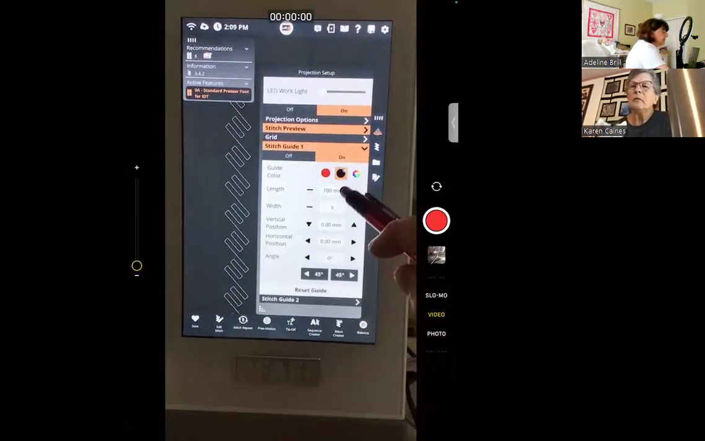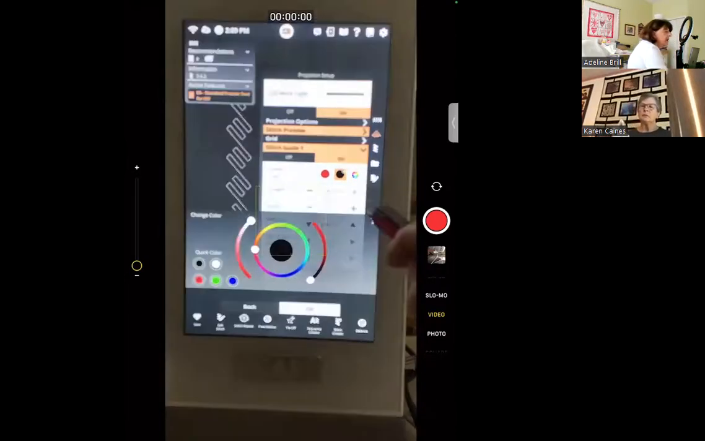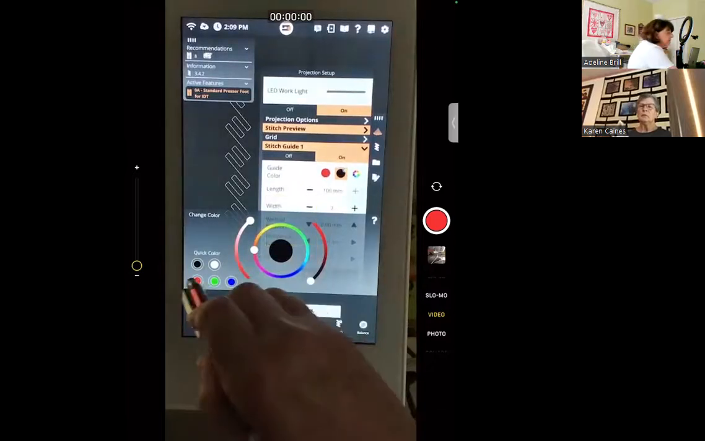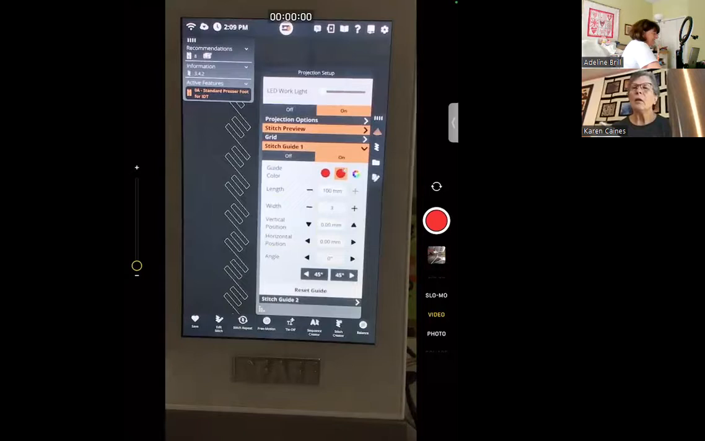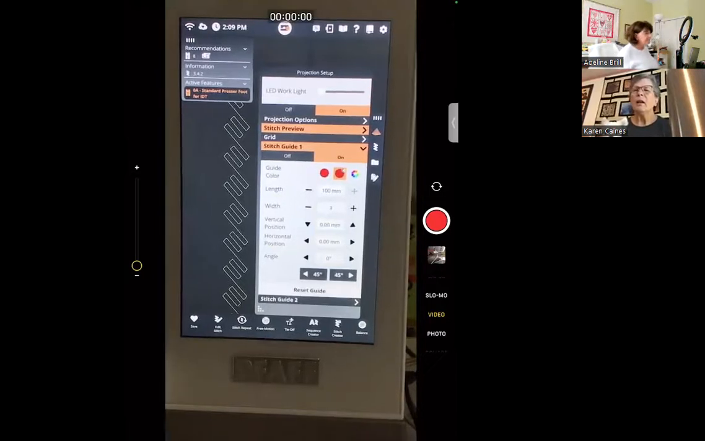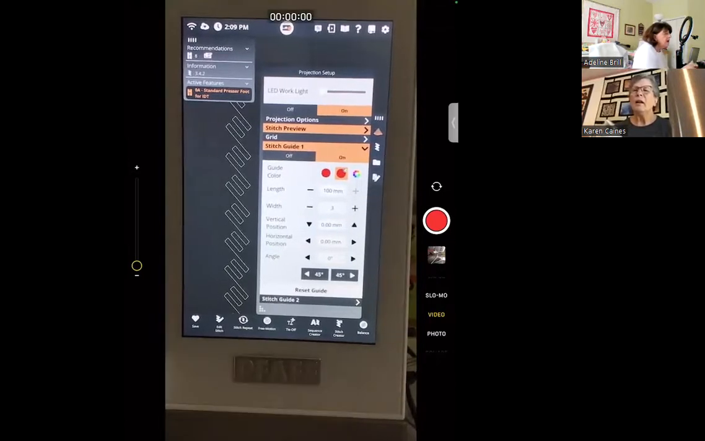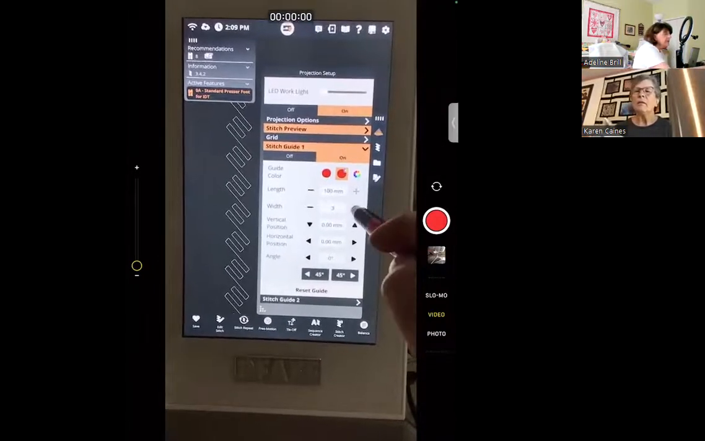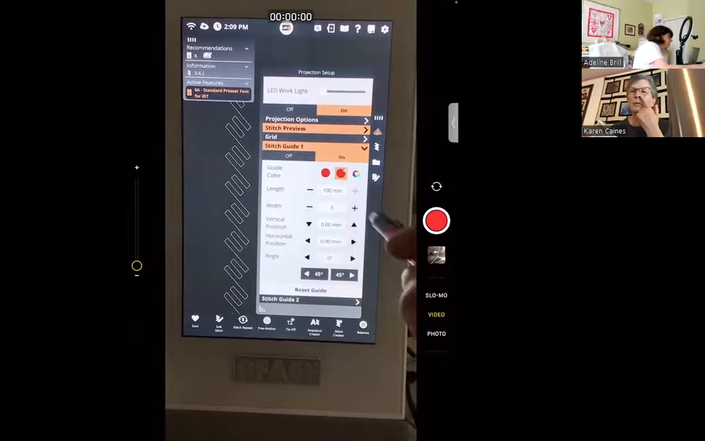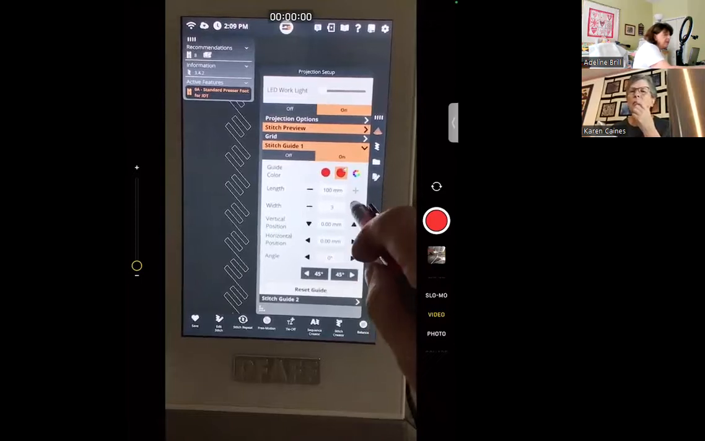Now the length of this beam is set at 100 millimeters. And what's happening here? I gotta change it back. I tapped no color by accident. So there was no beam of light. So now I'm back to red. So I have 100 millimeter length, and then I'll show you what it looks like in a minute. And then the width is at 3. Now I like to bump that up to 8.